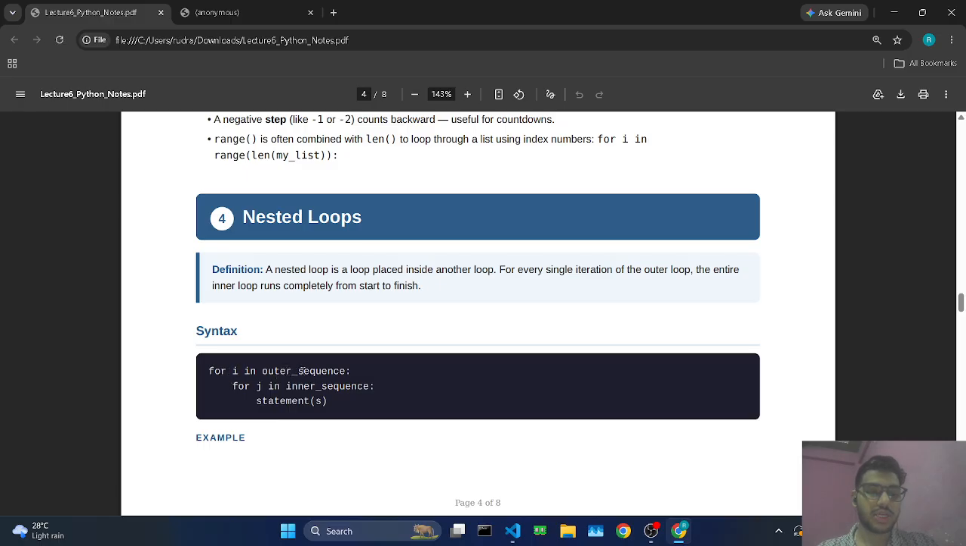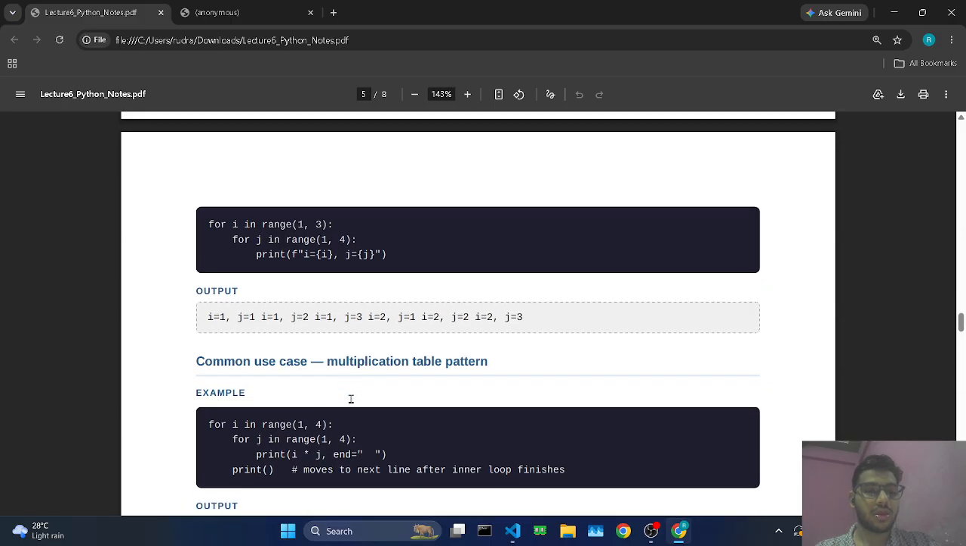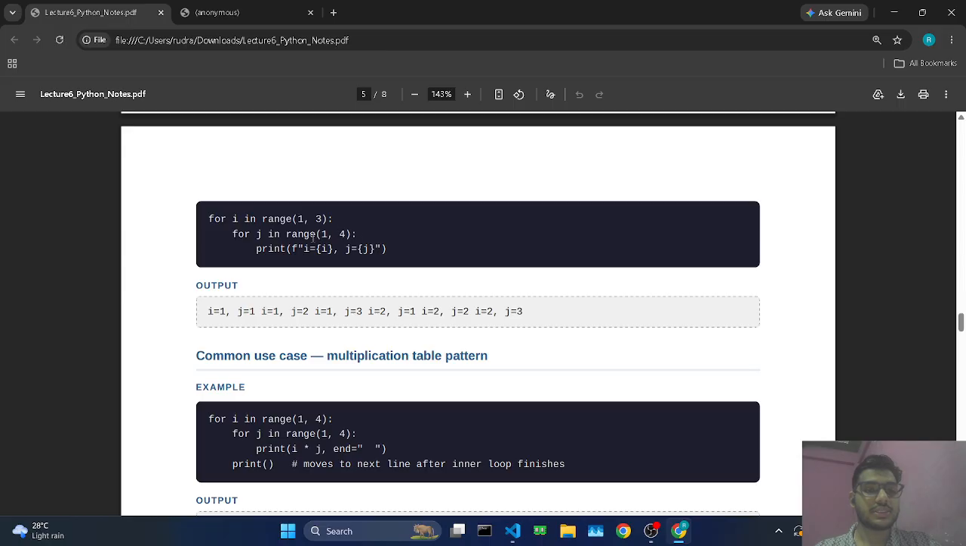First, it will check this condition. A for loop doesn't check a condition, it just does it. So it will check the outer sequence, then it will check the inner sequence, and then it will print the statement. So here you can see the example. You can read the example if you want.